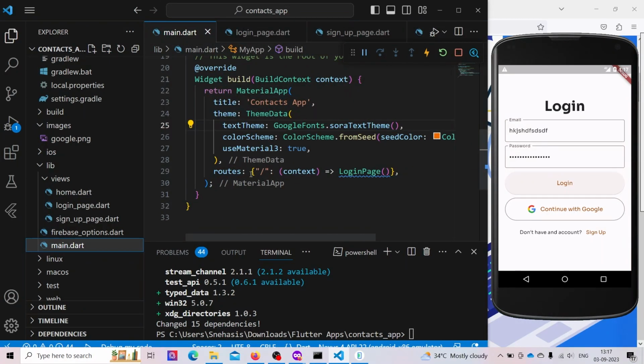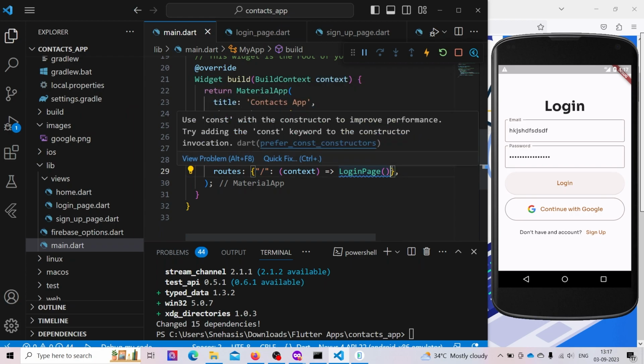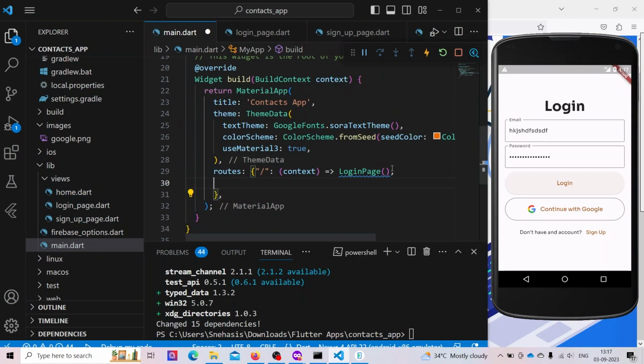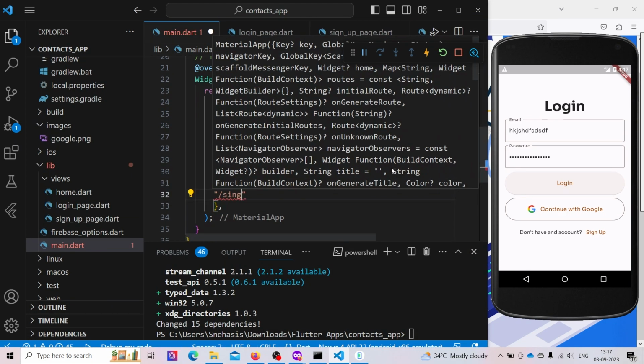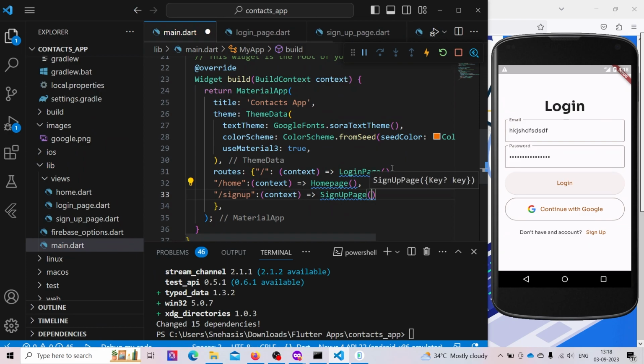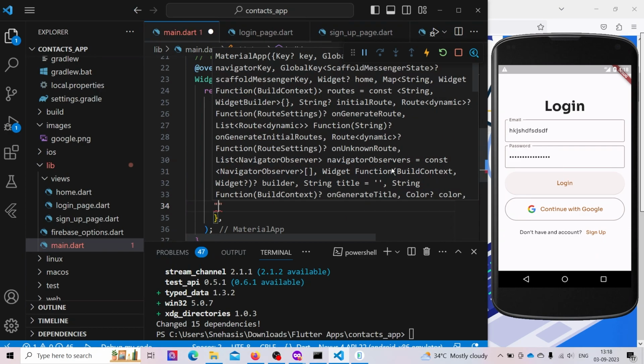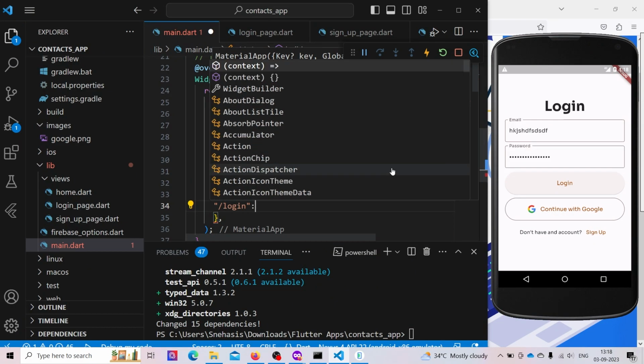We have only added our root route as login page. Let's also add some other routes, like home will be our home page and sign up will be our sign up page, and login will also be our login page.